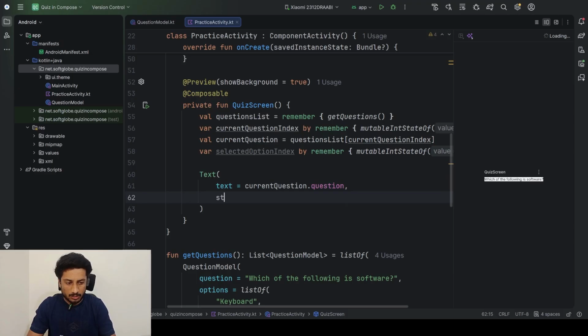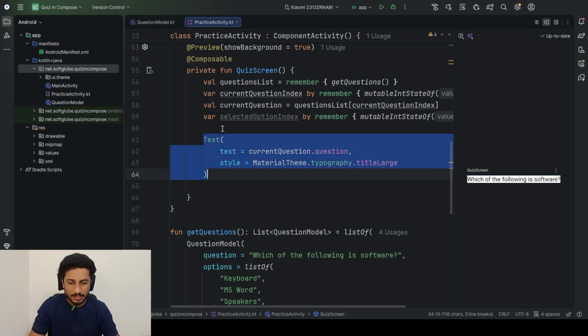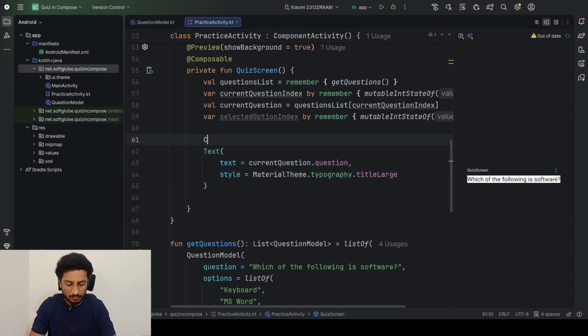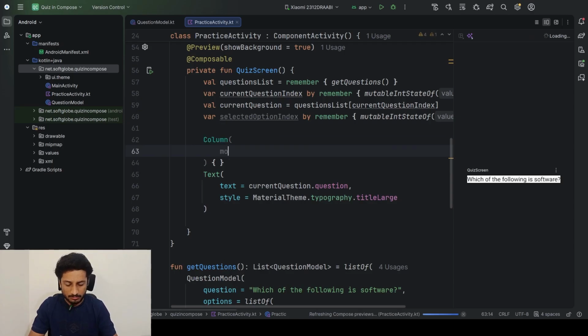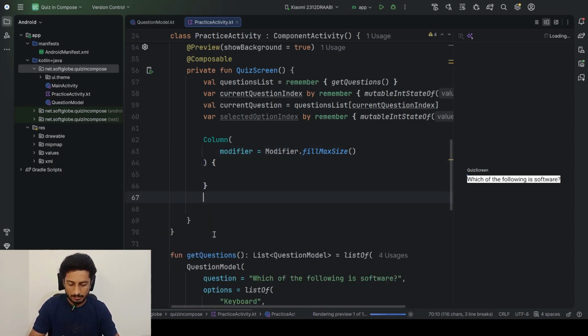Yeah, and I want to style it, so I'll use the inbuilt material theme dot typography dot title large. Yes, I need a column here because we will be needing multiple composables here one by one. So I'll first get a column here. Modifier equal to modifier dot fill max size. Yes, and I'll cut and paste it here.